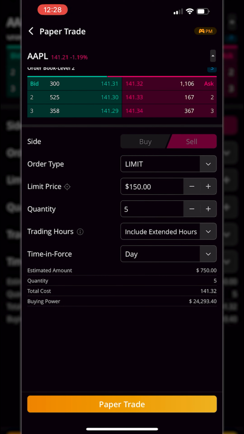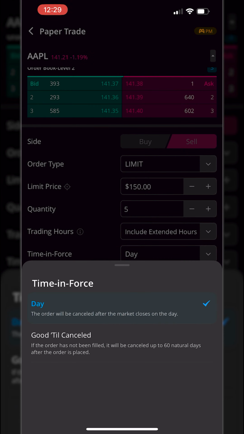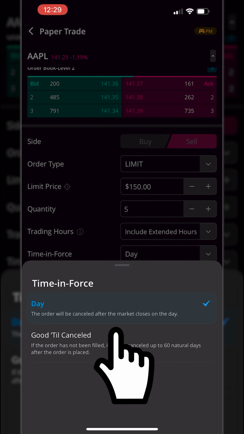So leaving this order set as a day order only, it means if this order does not fill by 8 p.m. Eastern tonight, just go ahead and cancel it. If I instead wanted this order to go out every single day until it filled at 150, I could instead click on the word day here and flip this over to GTC, or good until canceled.